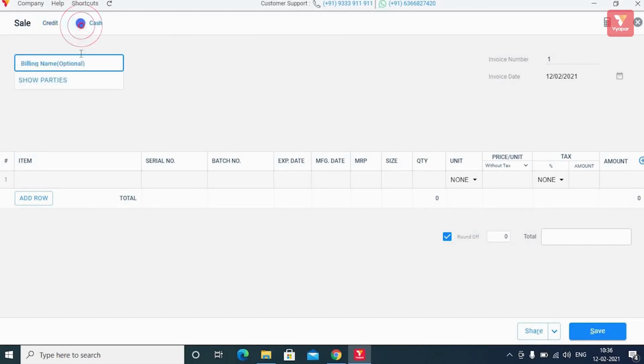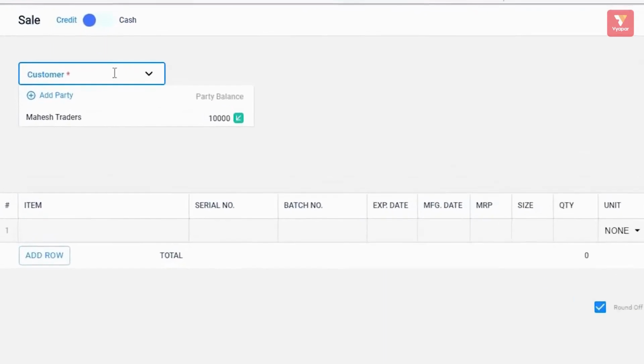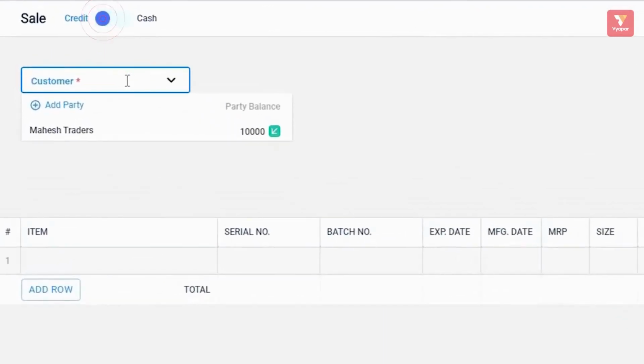So for now you can select credit, and here you will enter the name of the customer. For example, like we already have the name Mahesh Traders available in our list, so we will add Mahesh Traders as a customer or as our party. If you'd like, then you can click on Add Party and enter the name and details to create a new party.